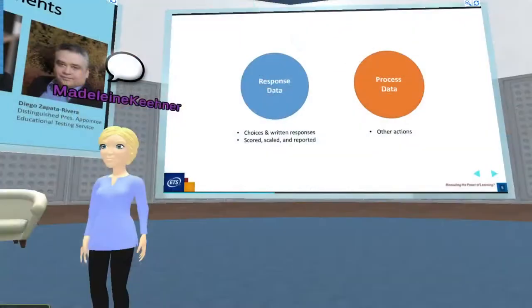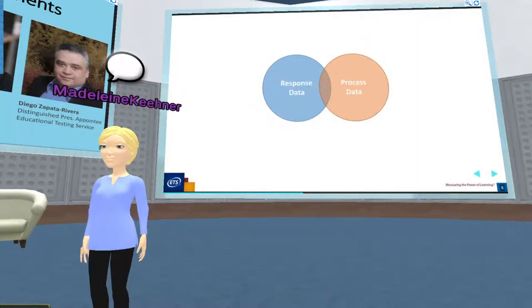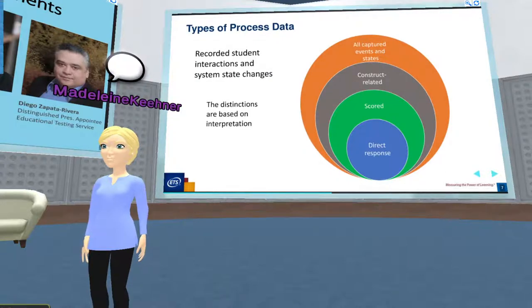So if we think about the traditional way in which data or evidence about students has been considered in large-scale assessment, there has traditionally been this separation. So response data have traditionally been conceptualized as the kinds of choices that students make in a selected response, or their written outputs in a constructed response. These are the kinds of data that are scored, scaled, and reported. In digital tasks, we have many, many other actions, these data types that are called process data, and they have not for a long time really become part of what we report out on students until recently. And now, of course, the distinction between these two is much more blurred, and there are process data points that are available for us to make inferences about in reporting.